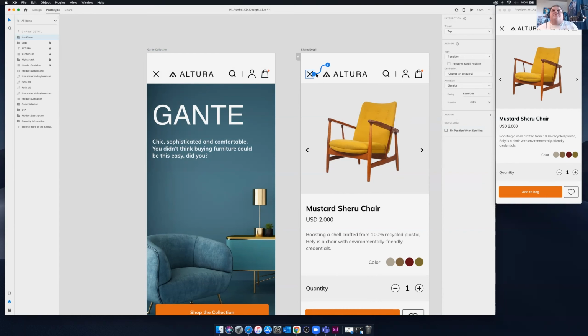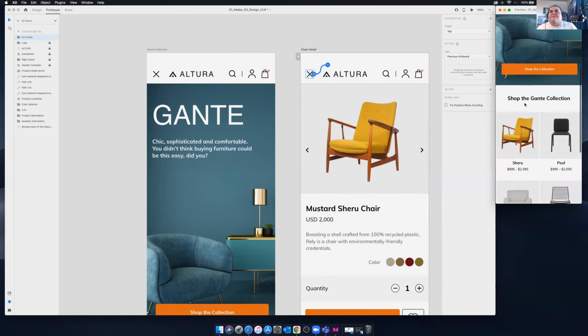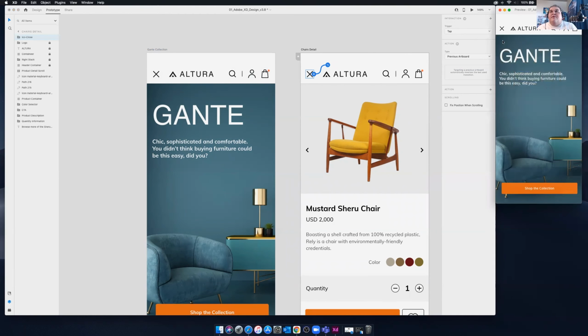So if I click on this once, I get this little loop. And then I'll go to my interactions here. Under trigger, it's still going to be tap, but the action is going to be previous artboard. So wherever I came from, regardless of where it is, it'll go back to whatever the last thing I clicked is. So I can test that out in real time. Now that that's set up, click on that X, click on Shiru, click on that X, we can go back and forth.